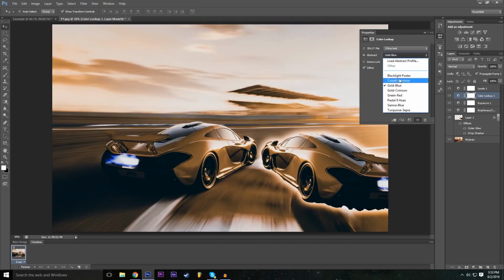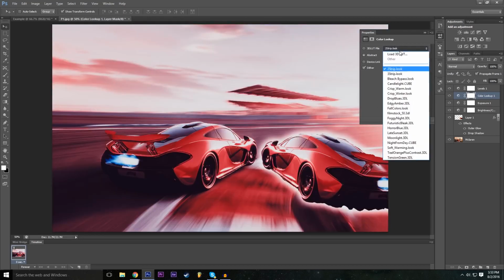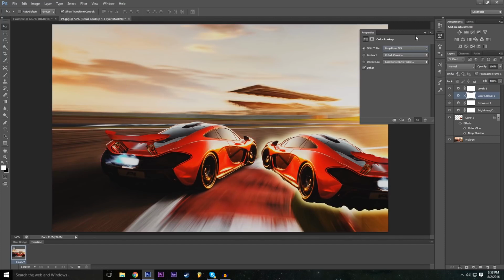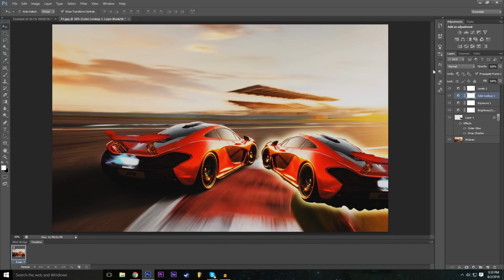But as you guys can see, these are basically filters that make your project look a certain way. Let's see, that looks cool. So if we're happy with that, we can just leave that. So that's basically all the adjustment layers.